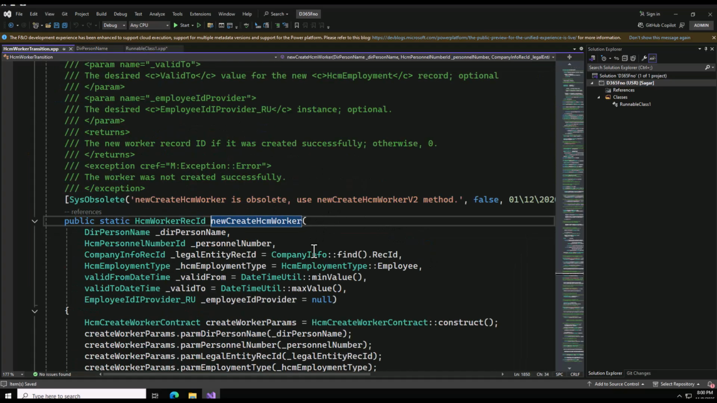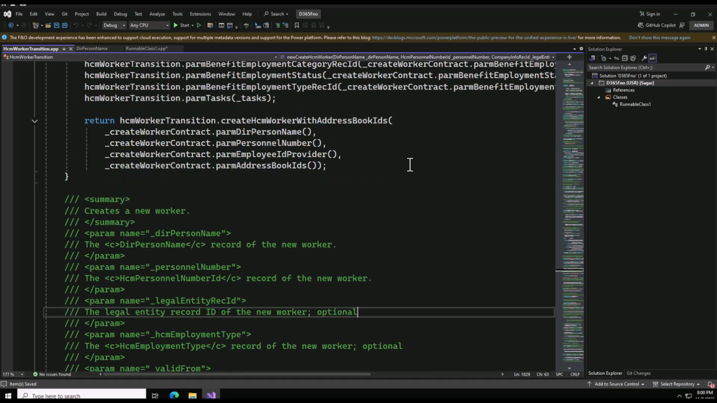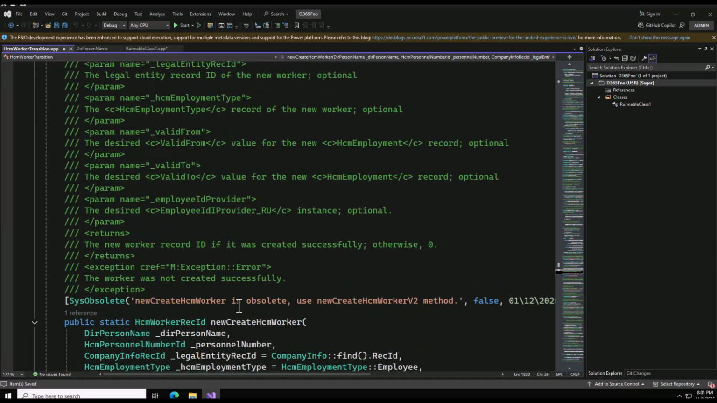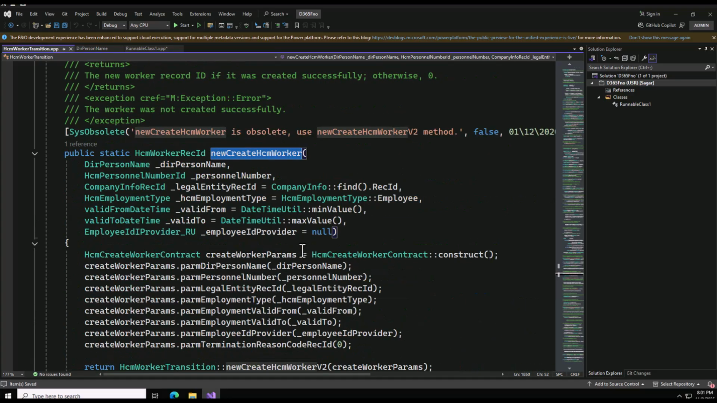Okay, so you see here, basically it creates a new worker. This HcmWorker transaction, this particular function, create HcmWorker, and here you need to pass all this information. You can ignore these fields because it will automatically pick your company ID. Your HcmEmployment type is hard-coded to employee type, so we want the same.